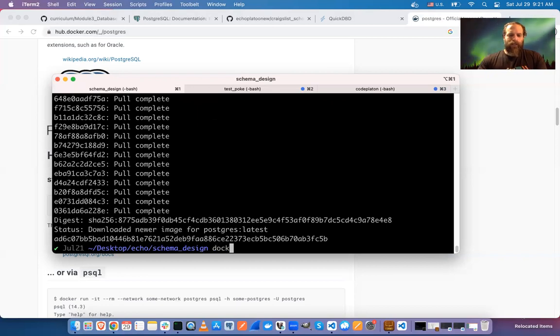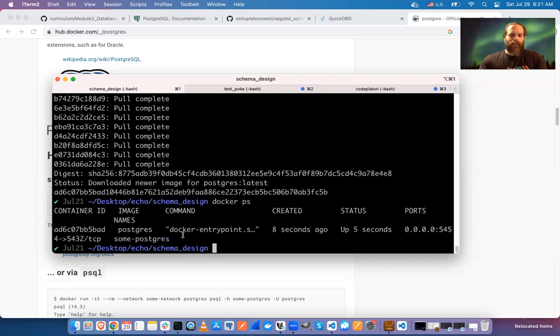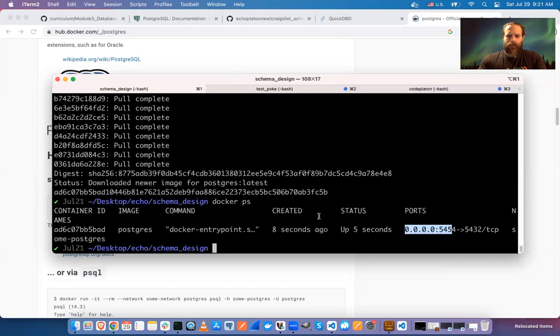So if I do docker ps, you can see this container, which is running right now. And I can see that it's from the image postgres. This is the command that ran. This is built in. You don't need to worry about that. And then the ports. Let me make this a little more readable. So this is the port mapping. So localhost 5454 on my host machine, i.e. my laptop, is going to forward to 5432. All right, so that container is running.